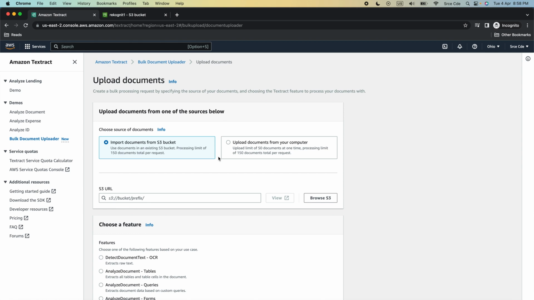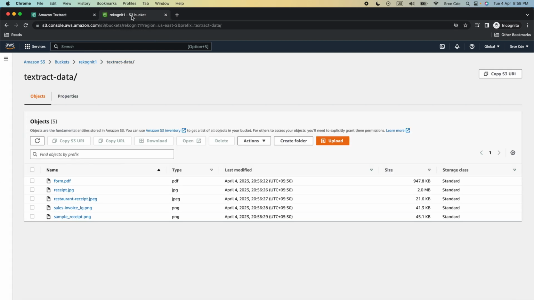The other option that we get is that you can directly upload documents from your computer. So let's select the first one and let me quickly show you the documents that I have. Here I have this bucket called Recognate 1, and within that I have this folder called Textract data, and within this folder I have a couple of files. I have PDF files, JPG files, and PNG files. You can have different file types supported by Amazon Textract in a single folder. So these are the files that we are going to process.